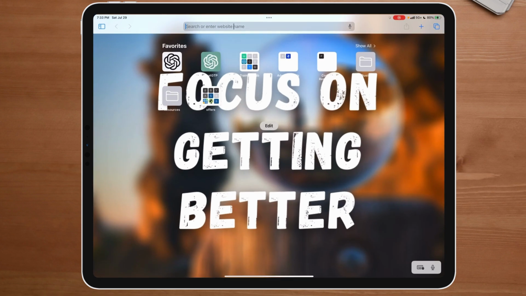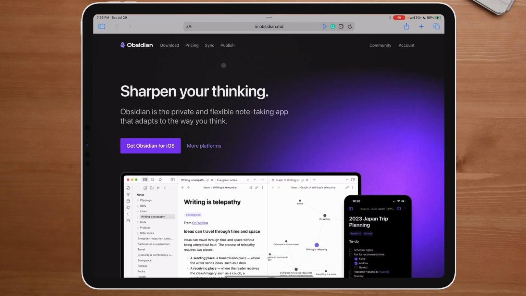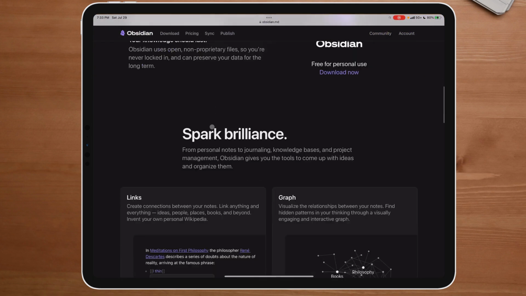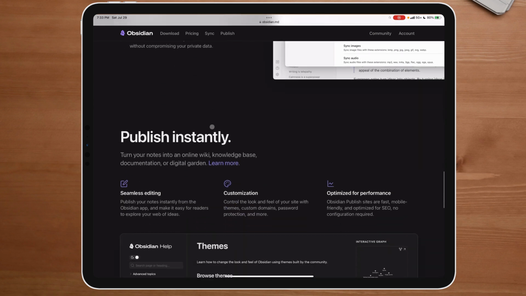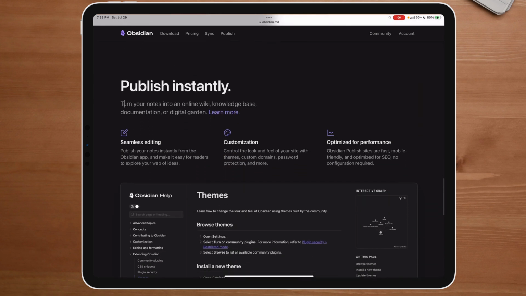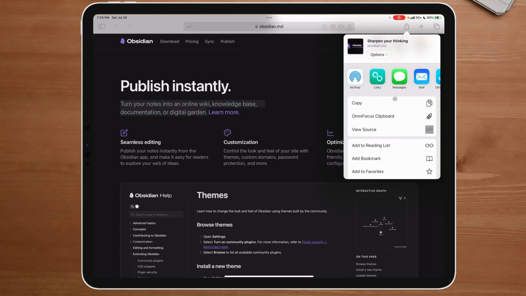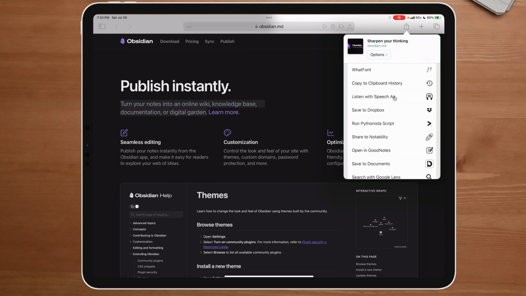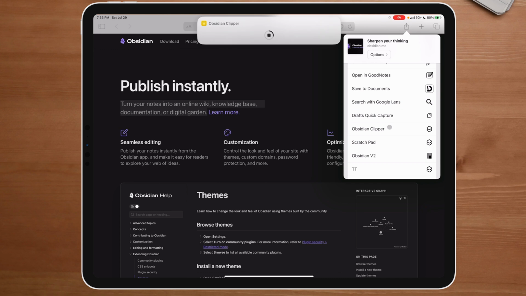We can come here. Let's go back to Obsidian. And this time we're going to come down some and let's just grab this. All right, so we're going to grab this piece right here. I'm going to say copy. I'm going to say share. Once at the share sheet, I'm going to scroll down to Obsidian Web Clipper.